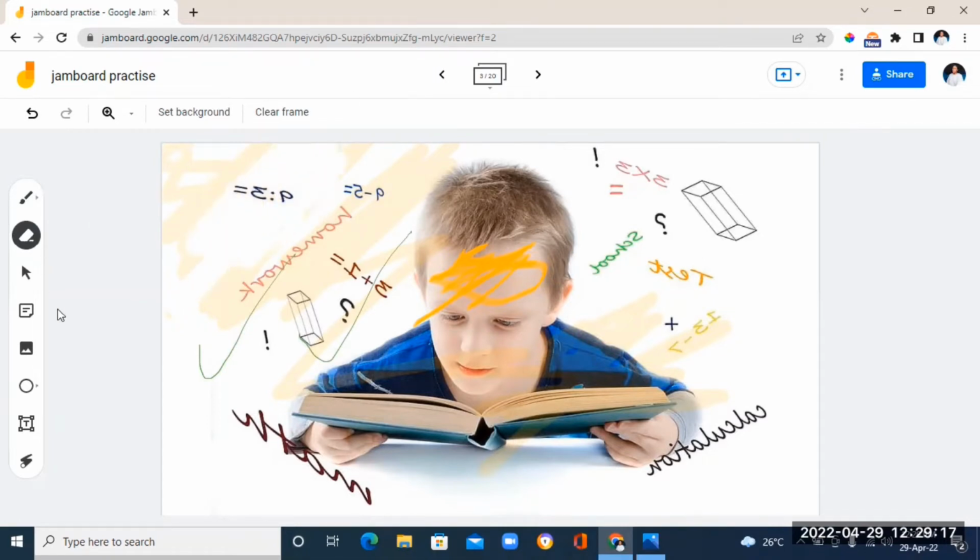Next is the select option. Once you have chosen a tool and you're working on your whiteboard, to go back to your cursor, click on this select, and it's going to take you back to your cursor like this.